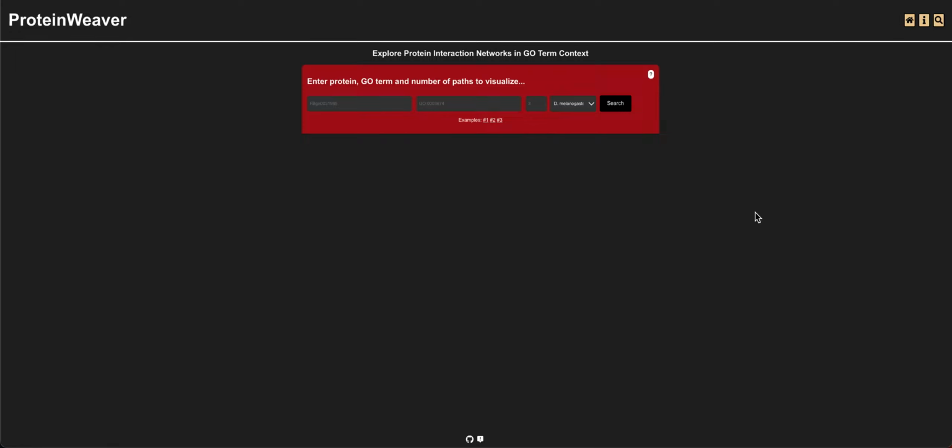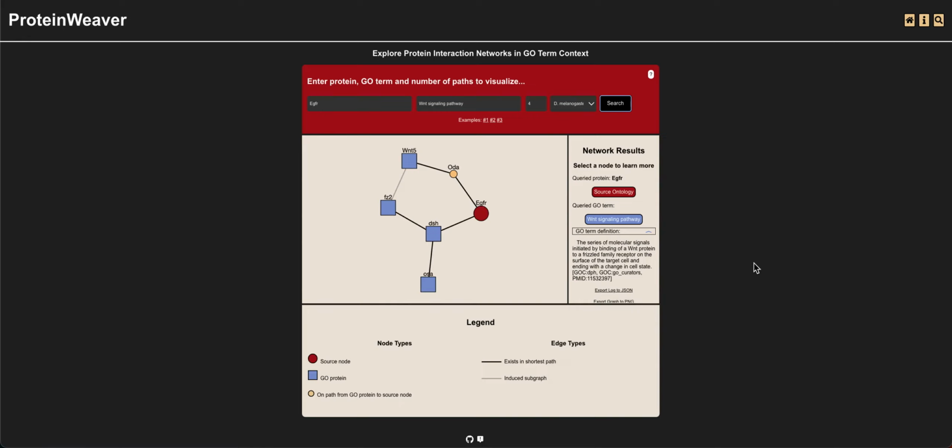This web tool leverages gene ontology to answer the question: how does a protein of interest connect to other proteins with a specific function? Suppose you are studying flies and are interested in a protein like EGFR, and you want to know how it is related to a pathway like Wnt signaling. You can explore the relationship between EGFR and Wnt signaling using a protein interaction network where the nodes are proteins.